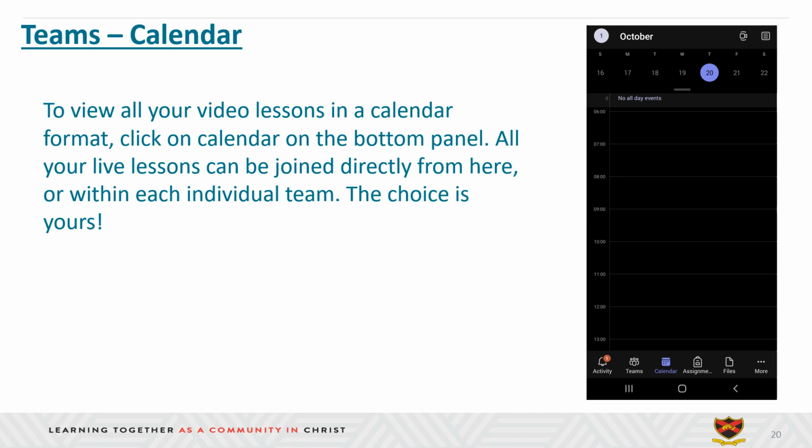On the bottom panel of Teams, you will also see an icon which says Calendar. This is useful to view all of your videoed lessons in a calendar format. If you click on the calendar icon, it will take you to a day-by-day calendar. You can change this to a week view or even a month view if you like. The choice is yours.